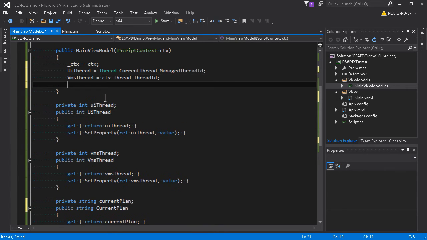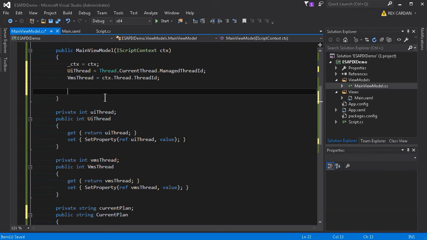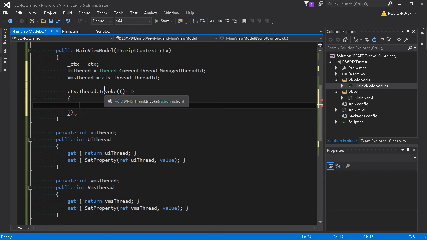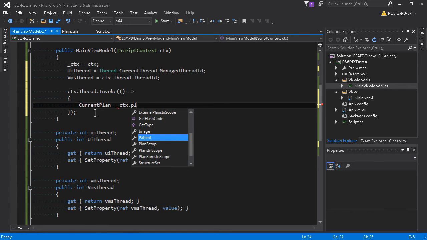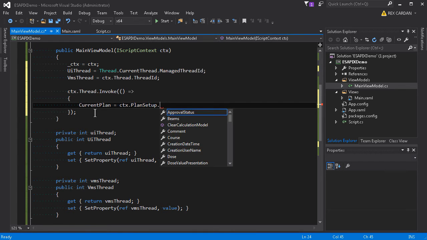The last thing we want to do is set our current plan, the string for that. And that's going to show up on the user interface. Now here is the trick. Because it's multi-threaded, you don't want to access properties in the script context directly. Instead, you want to use the thread that comes with the IScriptContext interface, and you want to invoke whatever you want to do on that thread. So in this case, we want to set our current plan equal to the plan setup ID.